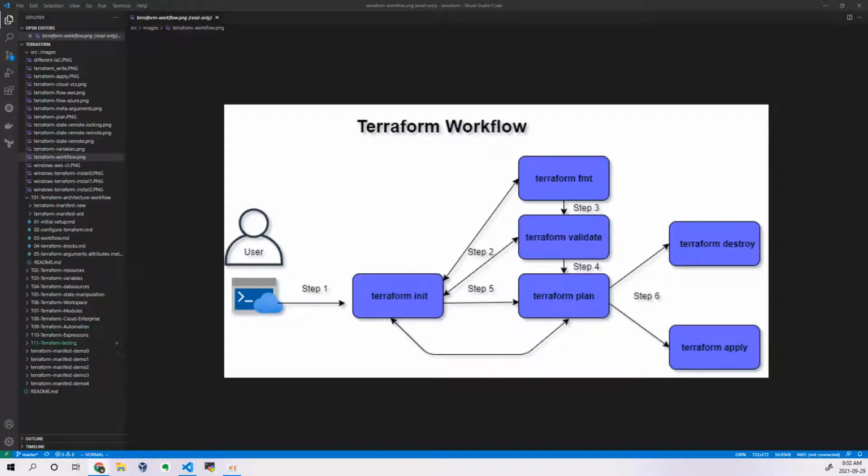So now we are into the phase where we are trying to understand the Terraform workflow. So what does it mean actually? What are the steps we have to follow in order to create your resources on the specific provider? For the time being, we are using AWS. So AWS is the provider on which we are trying to create our resources.